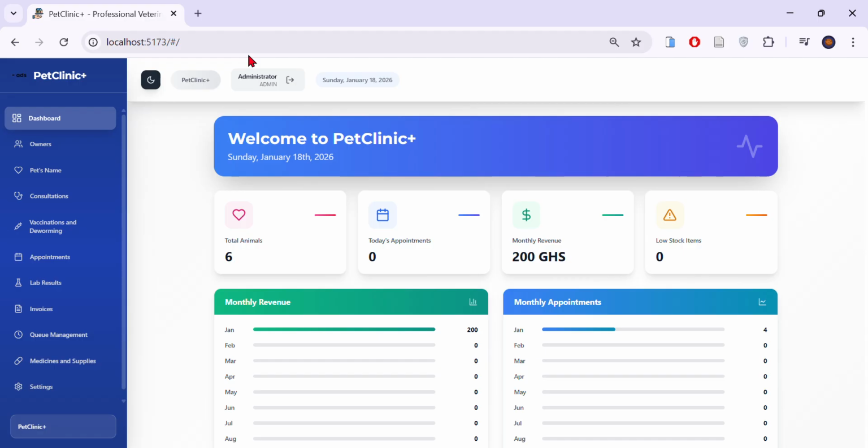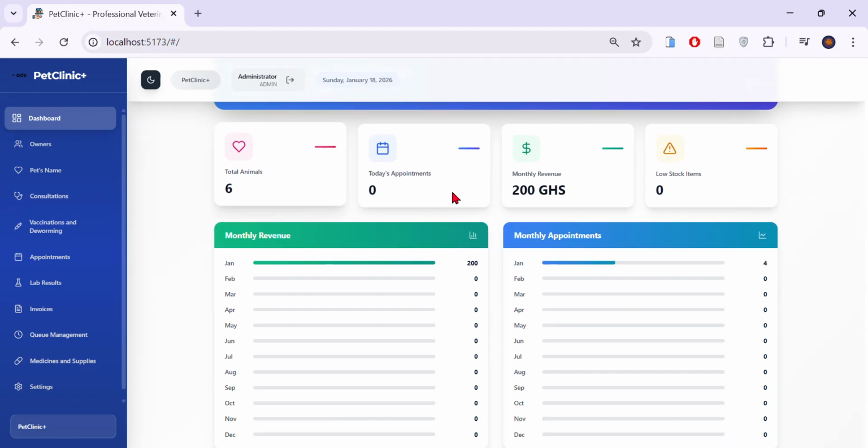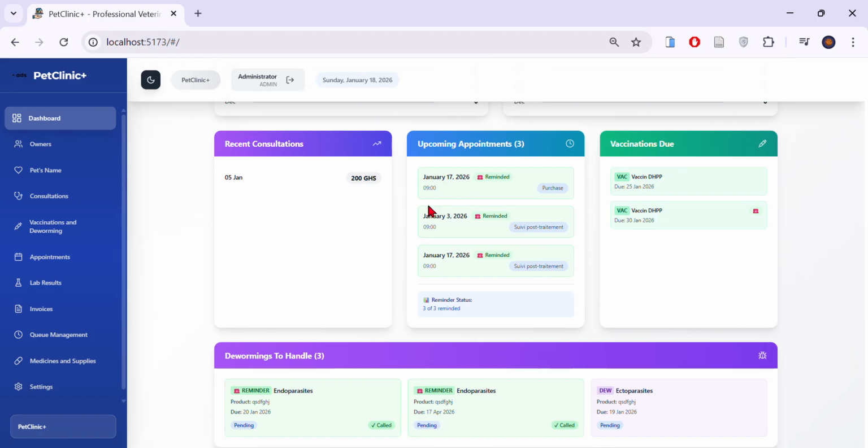So here I'm going to introduce you to a cool veterinary management software. Basically, in the dashboard, you can see that this is the administrator login. You can see the total animals, appointments, monthly resume, and all your upcoming appointments, vaccinations, and deworming to handle, and consultations also.